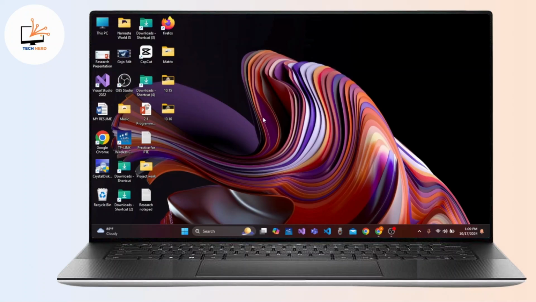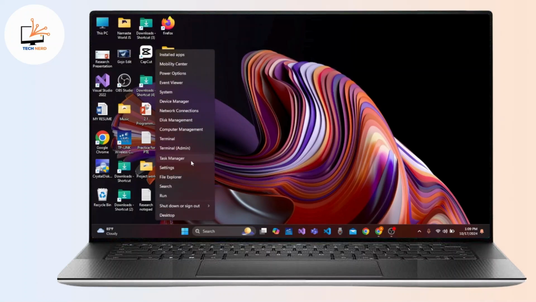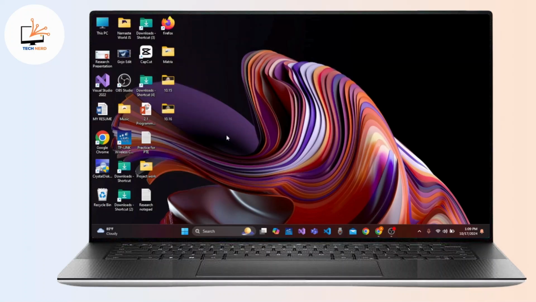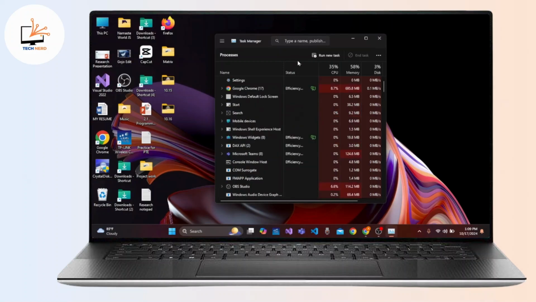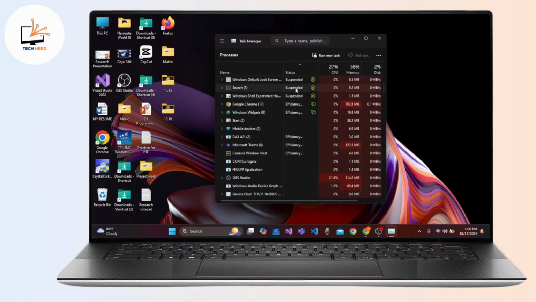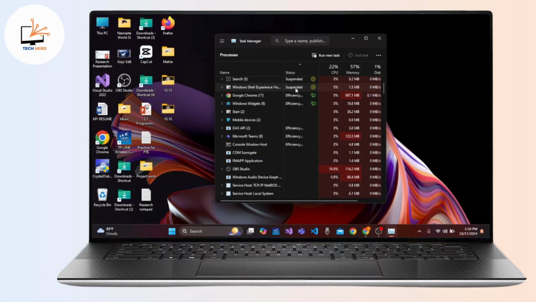For that, you need to disable the unnecessary startup programs. Simply right-click the Start icon again and then click on Task Manager. Once the new window appears, go to the Startup tab. Simply disable the non-essential programs but leave the critical ones like graphics, audio, and security services enabled. This will reduce the resource usage at startup.